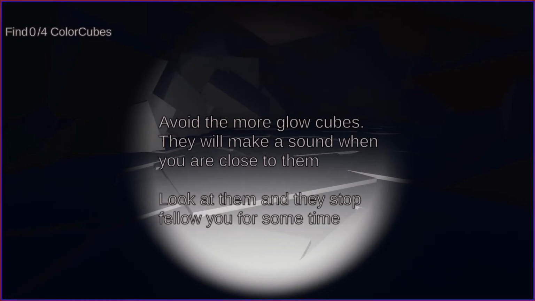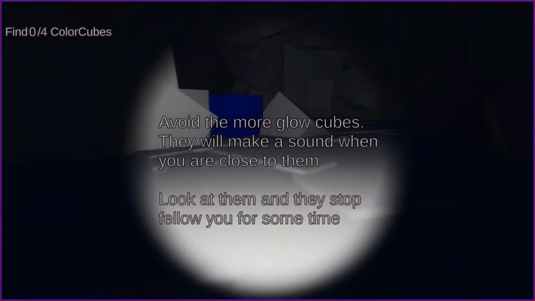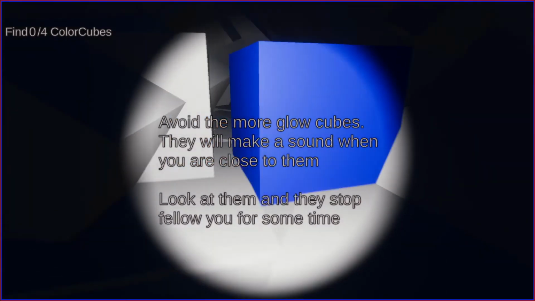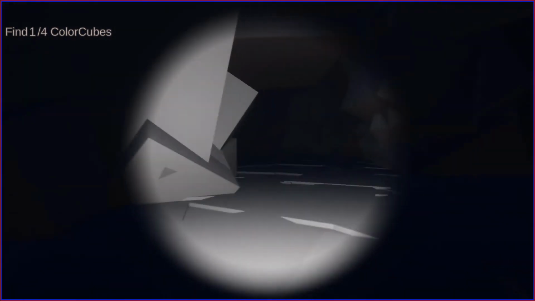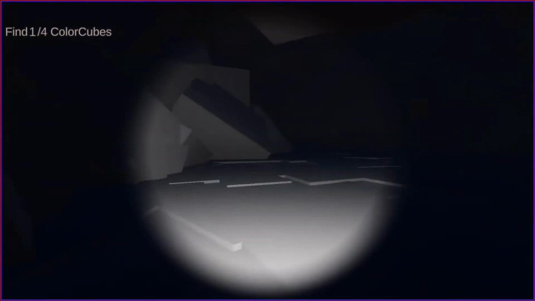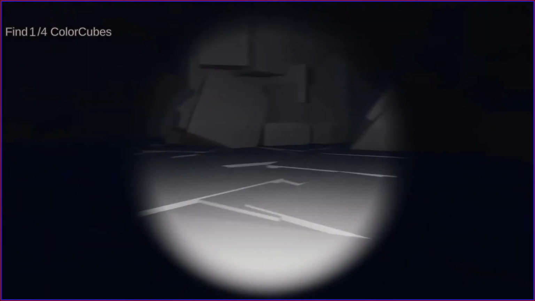Avoid the more glow cubes that will make a sound when you are close to them. Look at them and they stop following you for some time. Okay, maybe I do have something to say about your spelling. Please fix it. It will make the game more accessible.